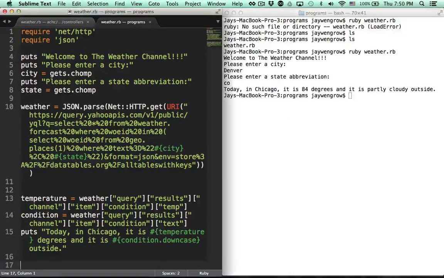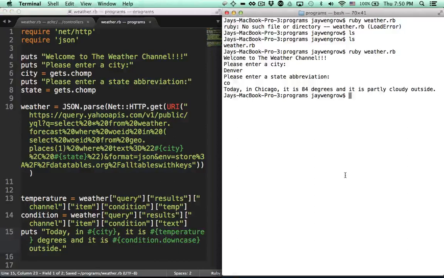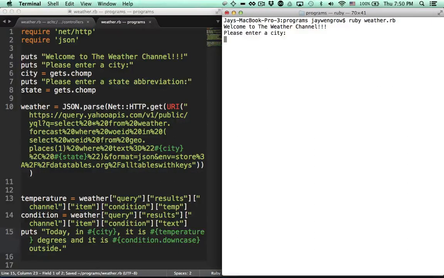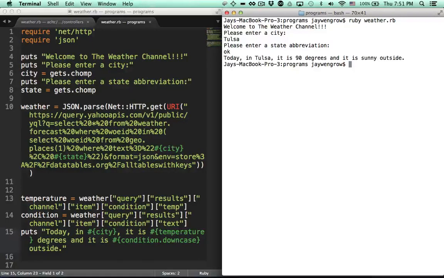The reason it said Chicago is because we wrote Chicago. So let's replace that with your city, right? Let's run that again. Give me another city besides Nome, Alaska. St. Louis? Give me one without spaces because I don't know how that's going to work. Tulsa. Tulsa? That's Oklahoma, right? Okay. Yeah, in Tulsa it's hotter. It's 90 degrees. And it's sunny.